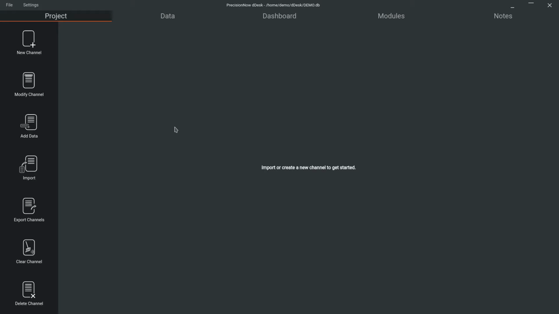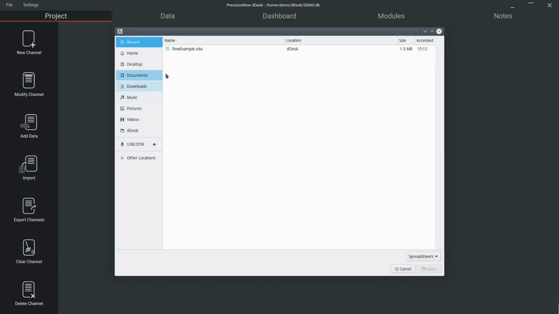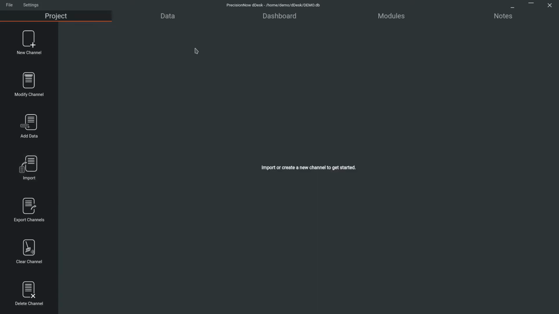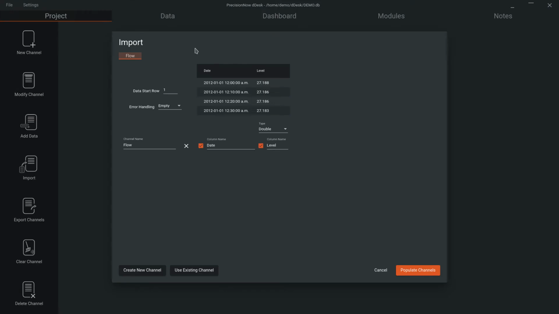We want to start off by getting the data we want into dDesk, so we'll start off on the Project tab. The Project tab allows us to import, export, and manage our data. The first thing we'll do is import our Excel spreadsheet by simply clicking on the import button on the left, then navigating to our file. There are some options that can be changed, but for now I'm going to leave everything with the default settings and hit Populate Channels.